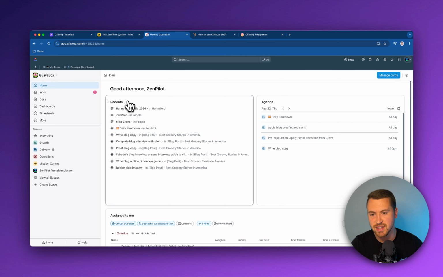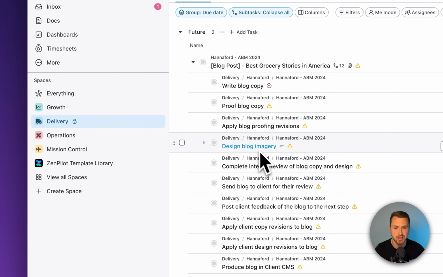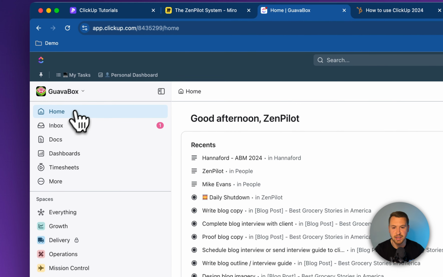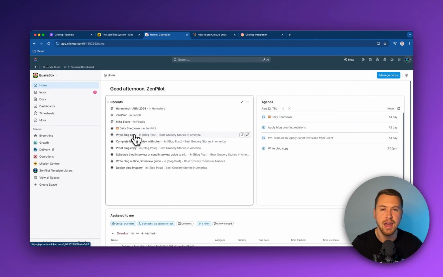One of them is recents. Essentially what that is giving me is the ability to just go to places that I've been in ClickUp before, very recently. So if I wanted to navigate back to a list that I was just in, I could easily click that and navigate back to that list. Or even if it was a task or a document or something like that, this just shows me the recent places that I've visited inside of ClickUp, which can be helpful.